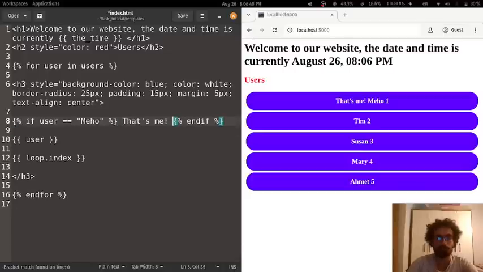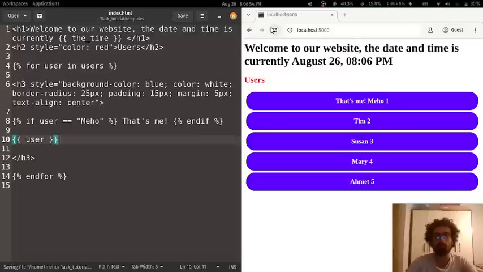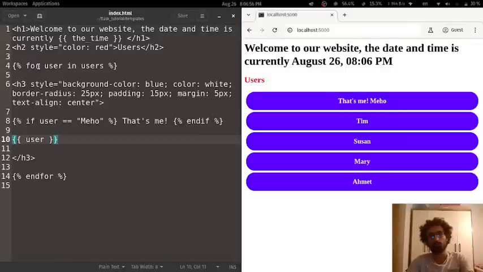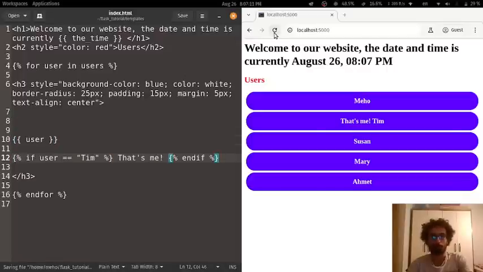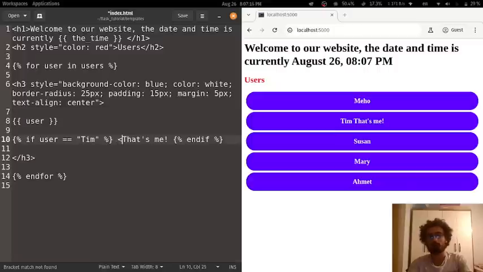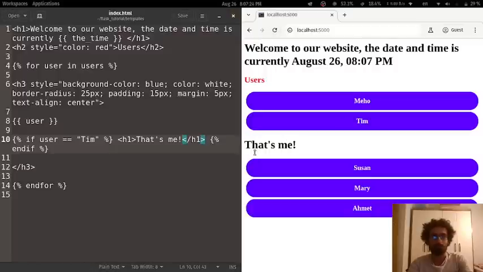Okay, so I'll make it a little more easy to understand here. I'll also remove the loop.index since we don't need it. So what it's doing here is it's going in a for loop for each of the users, and it's checking if the user's Meho, it should say that's me. Maybe we can also do this as Tim, right? So now it'll toss the ball to Tim and say that's me for Tim. We can add this after the user, it should show Tim, that's me. See? We can also add, inside of here, this as an h1 to spice things up. There you go. That becomes an h1.